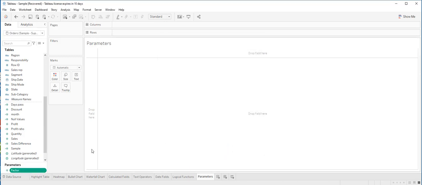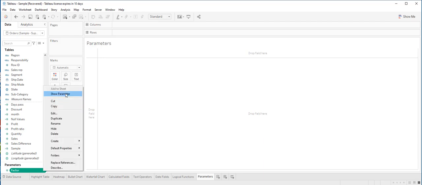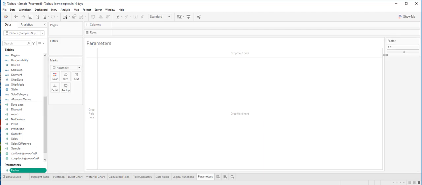The newly created parameter will appear at the bottom of the data pane in a new parameter section. To add the parameters control element to the view, open the parameter context menu by right-clicking, and then the second option is Show Parameter. Choose Show Parameter. Now the Show Parameter control appears on the right side of the Tableau window. In this case, you get a slide control labeled Factor. Using this slider, the end user can now set the value for the factor, choosing from values between 0.1 to 2. So far, the example parameter doesn't do anything.